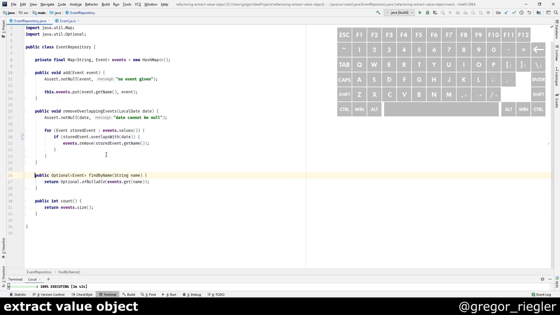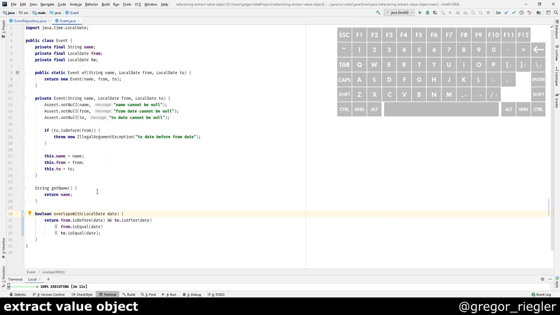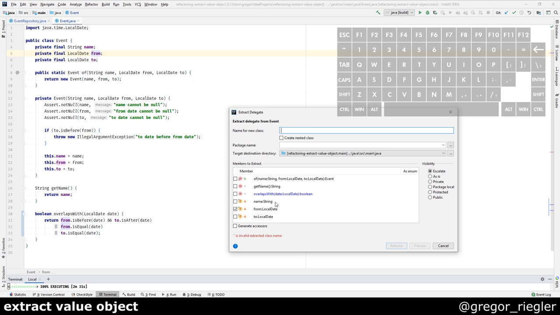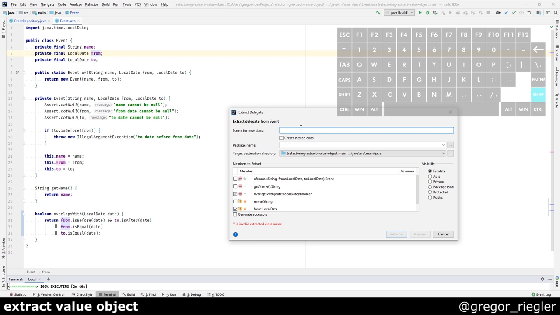Let's look at the event repository. It is now calling storedEvent.overlapsRefDate. It is very readable. In the event, I would now really like to extract a date range value object, and it should contain the from and the to dates. For this, I would like to create a delegate class, extract delegate. And it should contain the from and the to. Possibly also the overlaps ref. I will name it date range.